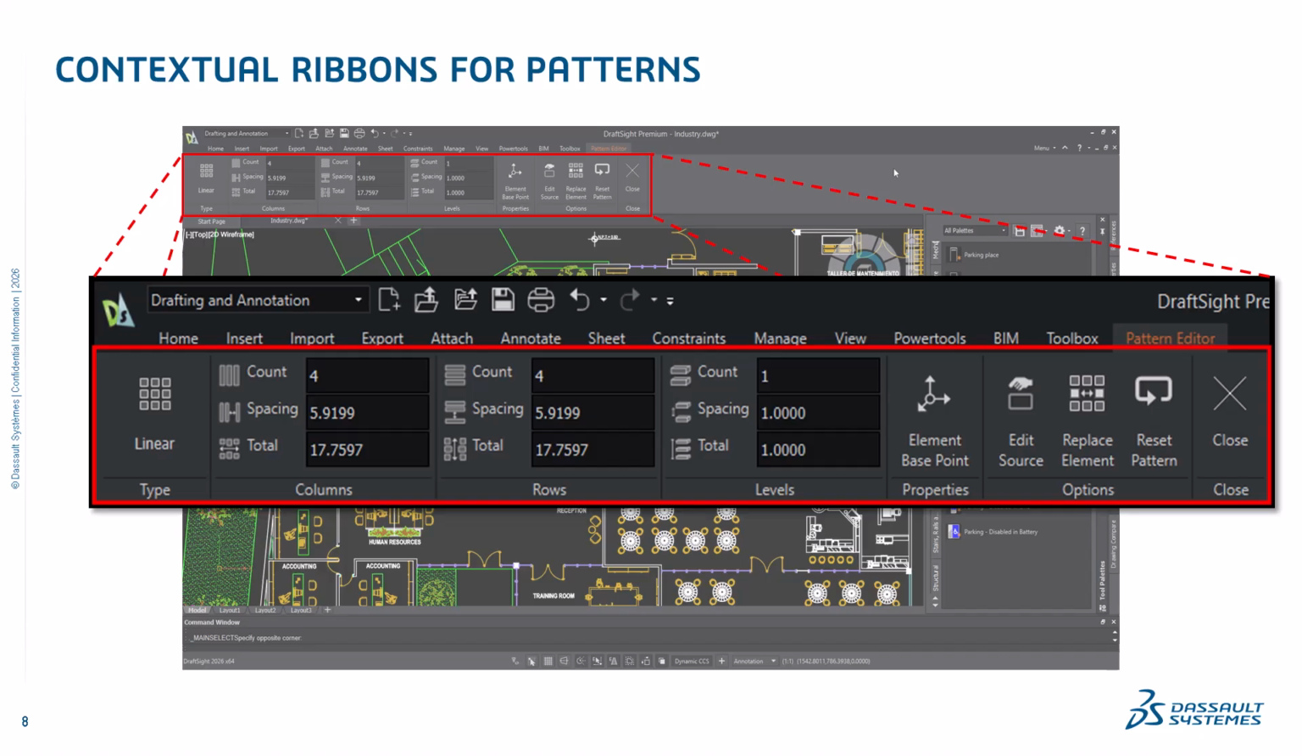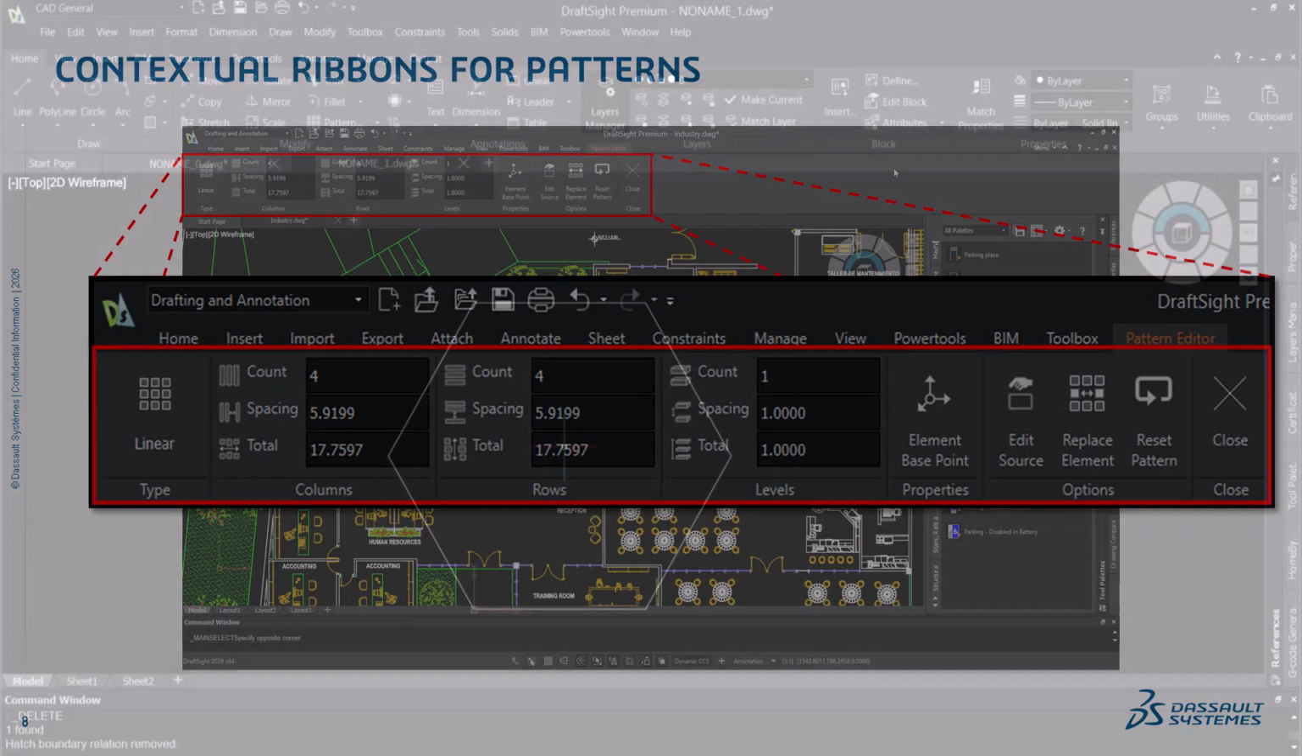From this ribbon, you can quickly define the pattern type and access structured controls for building and modifying your pattern. This includes the columns panel, where you can adjust count and spacing, as well as the rows panel with the same level of control. You also have access to levels, allowing you to define count and spacing across multiple levels, giving more flexibility for complex pattern layouts.